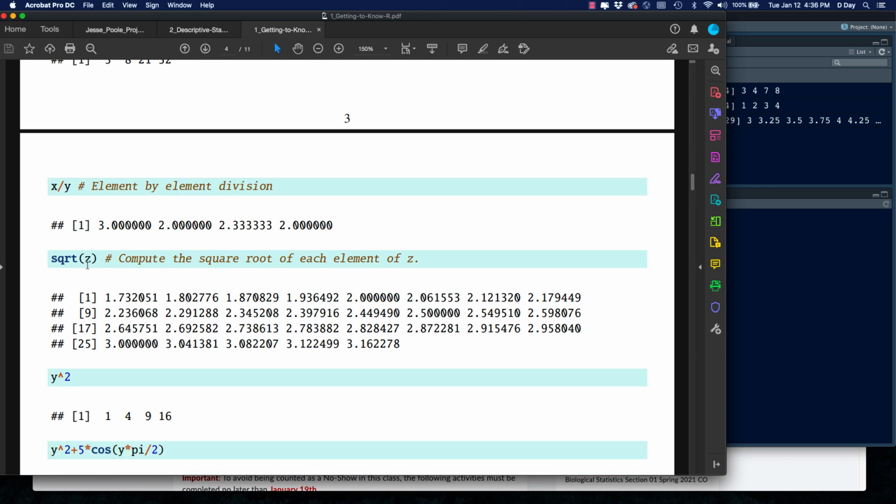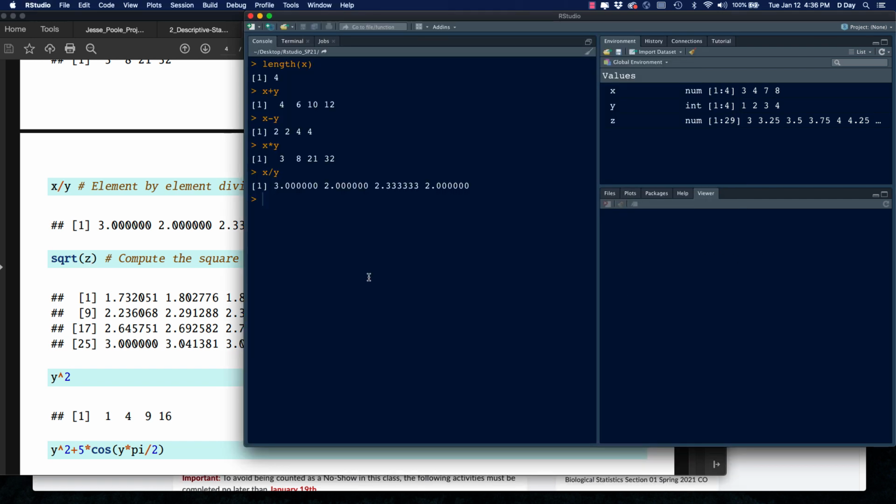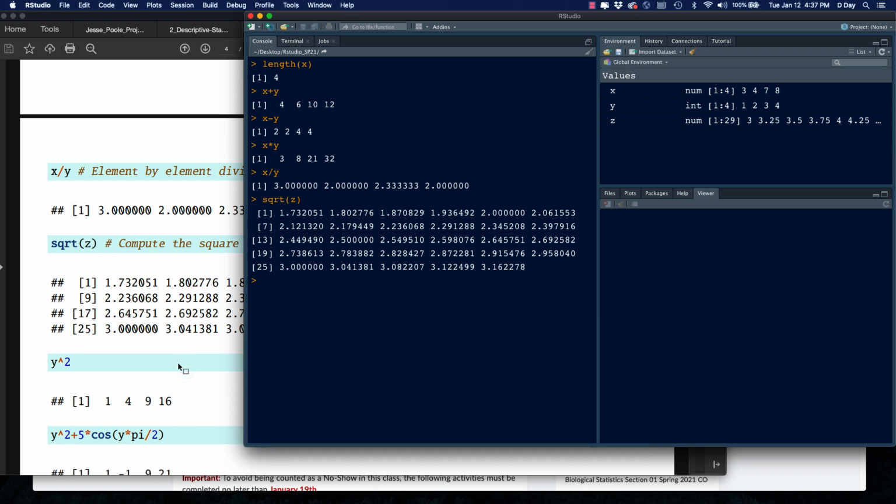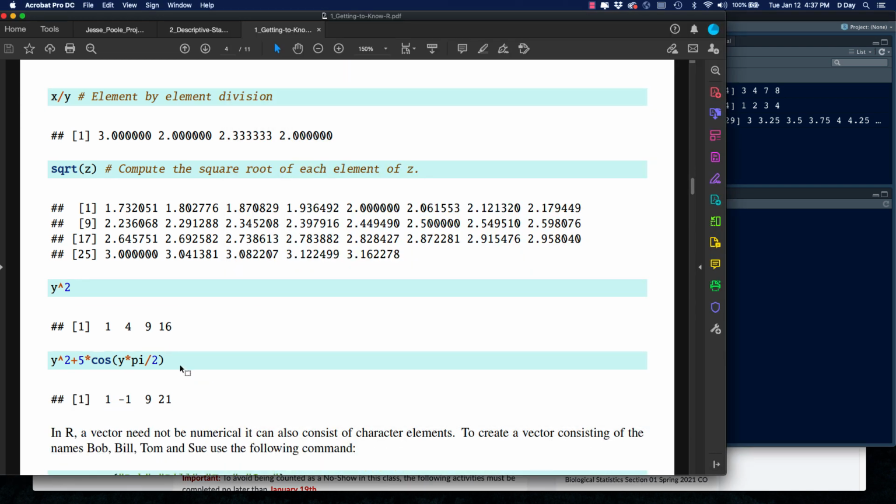You can take the square root of a complete data set by using the square root function. So square root of Z will give me all the square roots for all the values in that vector. And you can square things, or you can even get crazy and do something like this. I won't do this for you, but it's kind of nice. It produces some nice numbers, oddly enough. I probably planned that and forgot how I did that. It's been a while.